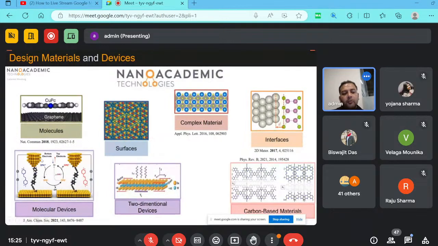Molecular junctions, molecular based devices, where one will be the anode, one will be the cathode. In between, there will be some molecules. It could be benzene or it could be any other molecule. So you can define those molecules.